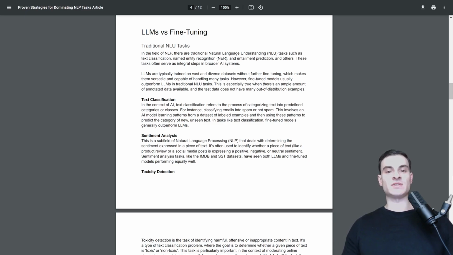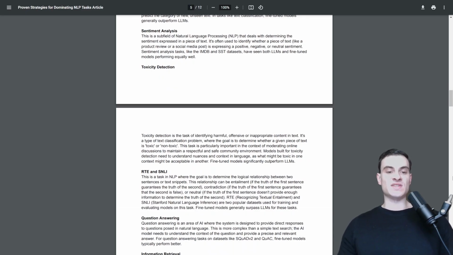Now let's break down the different natural language understanding tasks. First is text classification. In the context of AI, text classification refers to the process of categorizing text into predefined categories or classes. For instance, classifying emails into spam or not spam. In tasks like text classification, fine-tuned models generally outperform LLMs. Next is sentiment analysis. This is a subfield of natural language processing that deals with determining the sentiment expressed in a piece of text. It's often used to identify whether a piece of text, like a product review or a social media post, is expressing a positive, negative, or neutral sentiment. Sentiment analysis tasks like the IMDb and the SST datasets have seen both LLMs and fine-tuned models performing equally well.